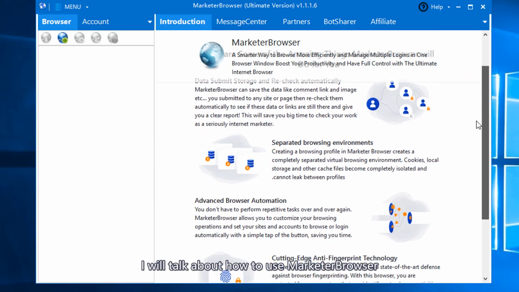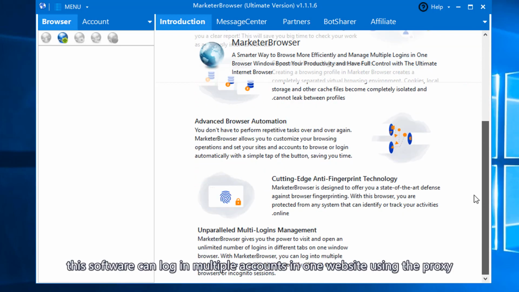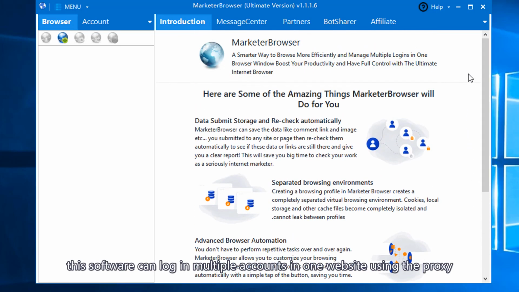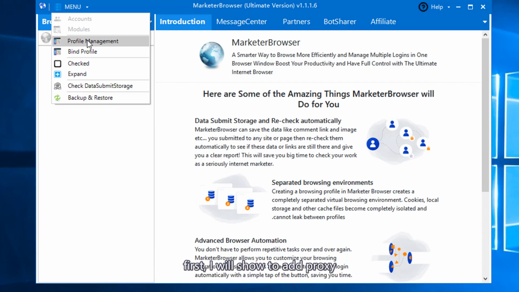I will talk about how to use MarketerBrowser. This software can log in multiple accounts in one website using the proxy. First, I will show how to add proxy in Profile Management.